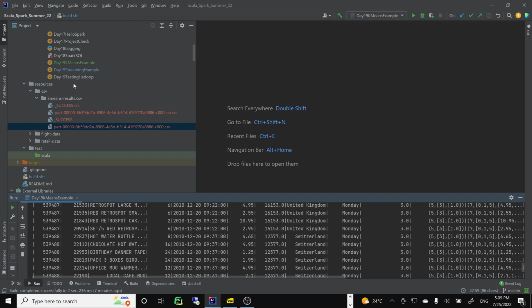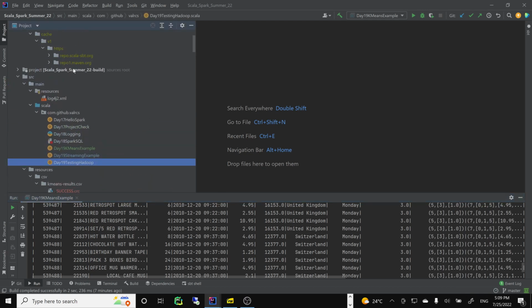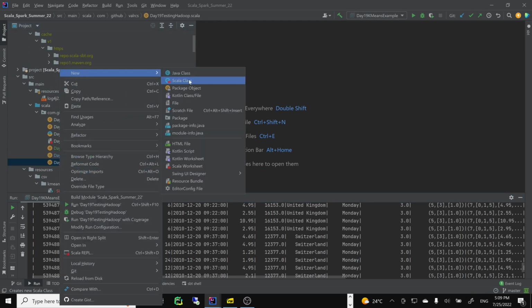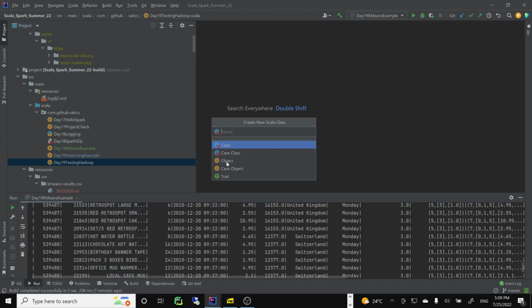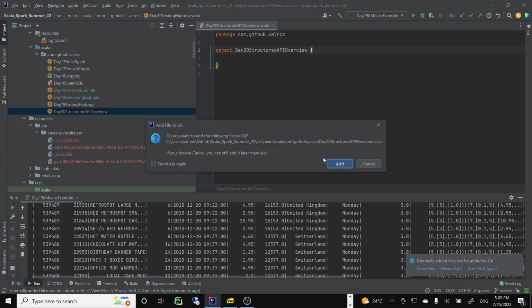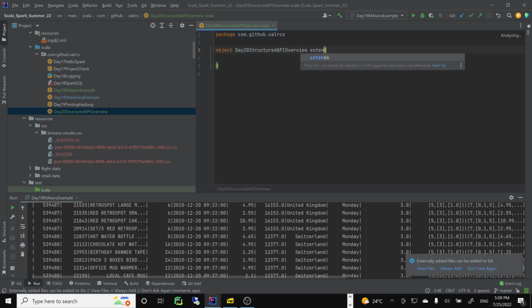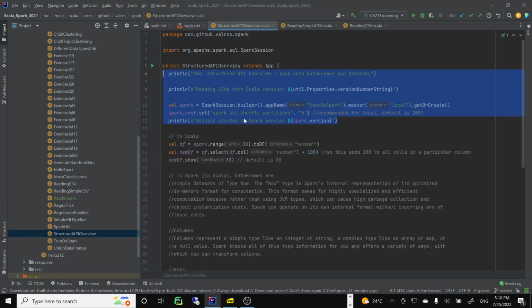So I will start a new Scala example. Are we here? Yeah, we are here. So day 12, day 20. So object Day20, and we'll call it Day20 structured API overview, something like that. Okay, and add extends App, and again I think I had an example somewhere from a previous one. Yeah, I'll do this one here.